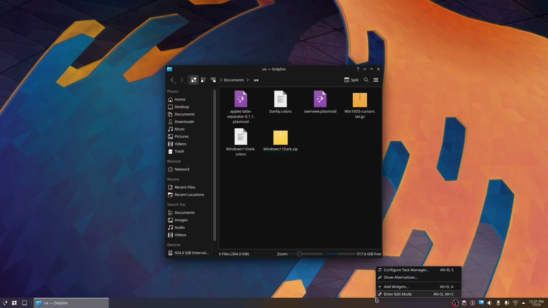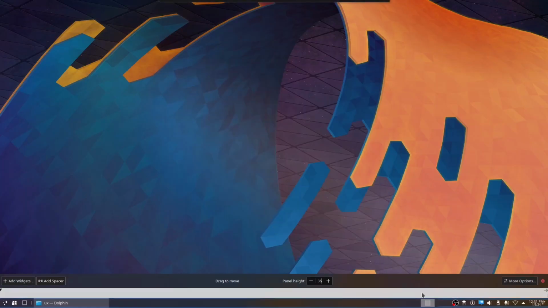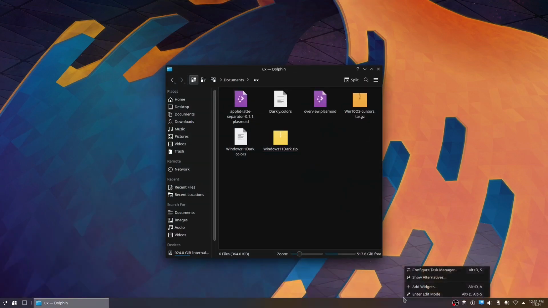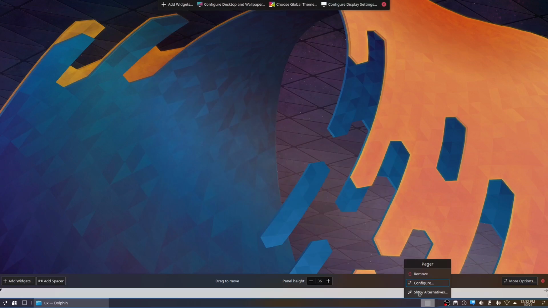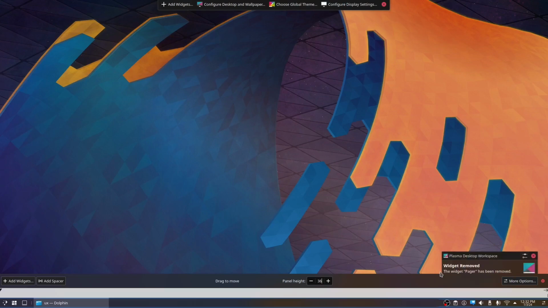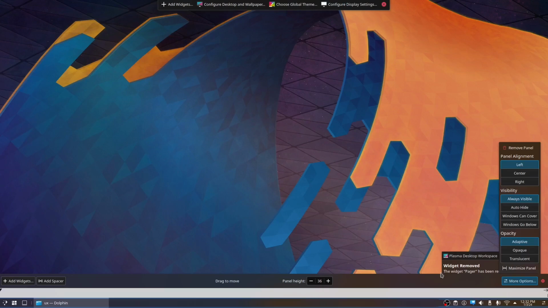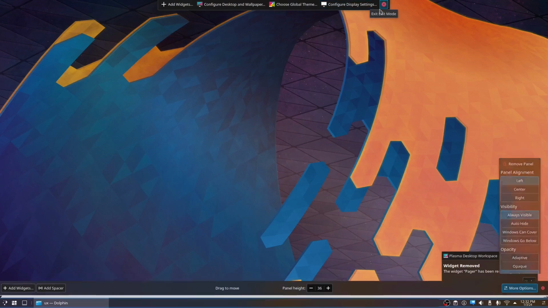So for the other thing that I forgot, let's right click on the panel. First of all, let's remove the pager. There'll be a rectangle that appears. Just hover over it and remove it. And the next thing that we're going to do is go to more options and make the panel always be translucent. You can make the panel be adaptive, which will be translucent when apps are not maximized, and it will be opaque when apps are maximized. Opaque will just keep it opaque all the time, and translucent will keep it translucent all the time. I like to have it translucent all the time.